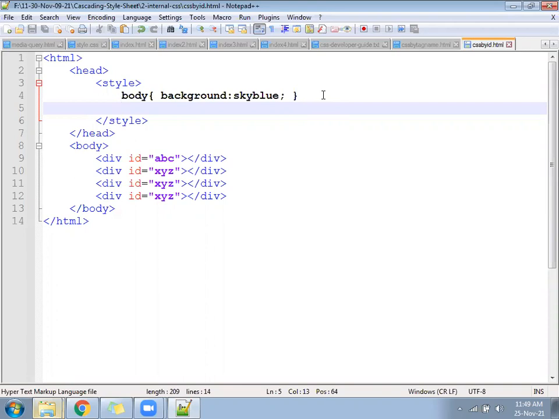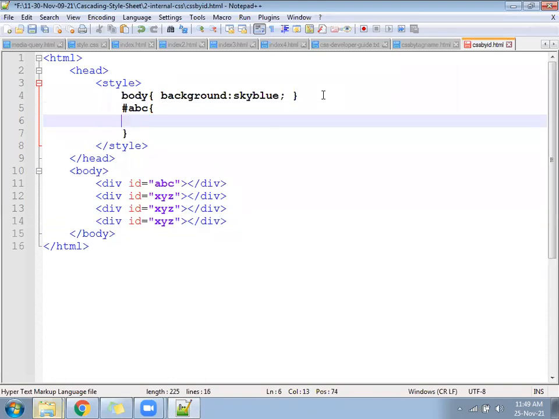But division is how many times? 3 times, 4 times. We wanted one division to look different and 3 divisions to look different. So for one division we gave the id abc, and for the 3 divisions we said your id is xyz. Now you will not write the css for div, you will write the css for hash abc. Hash is used to create the id in css.